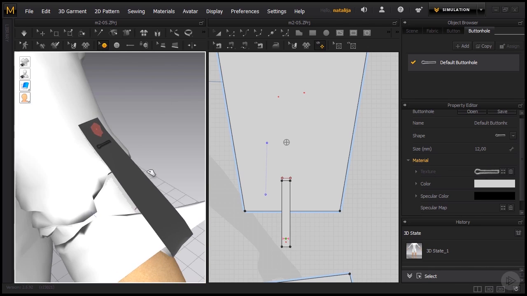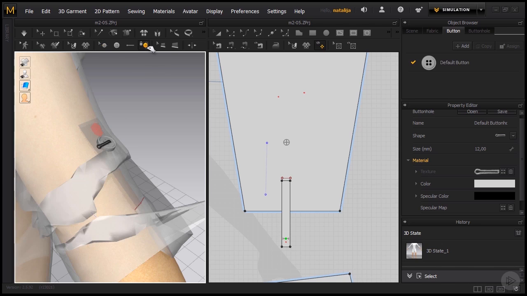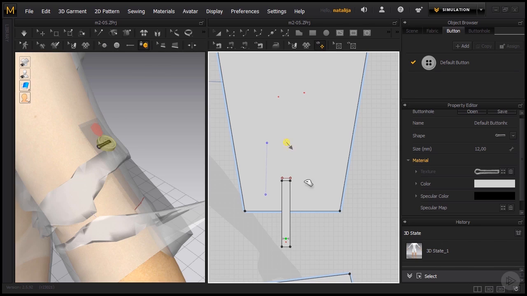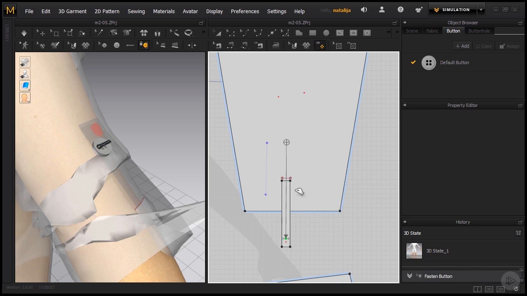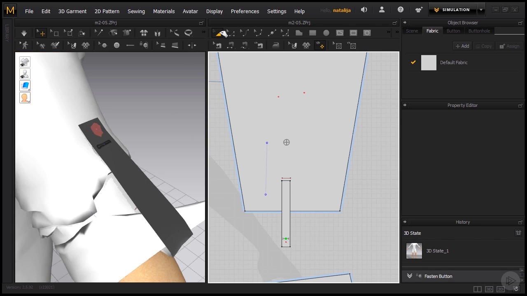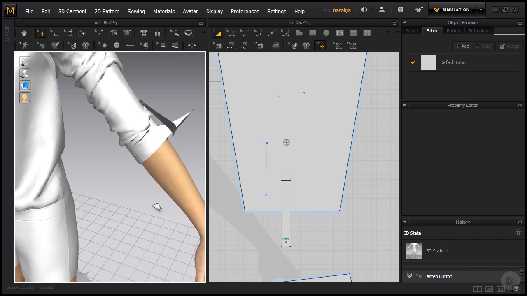Now next, the only thing that we have to do is connect this, so fasten these buttons. And we're going to do so with the fasten button tool. And basically click on the button and click on the buttonhole, or the other way around, and actually doesn't matter, to give MD the instruction that these two should be together. Now before I start simulating, I'm actually going to press Ctrl and W to get rid of all the pins that I just created and simulate.